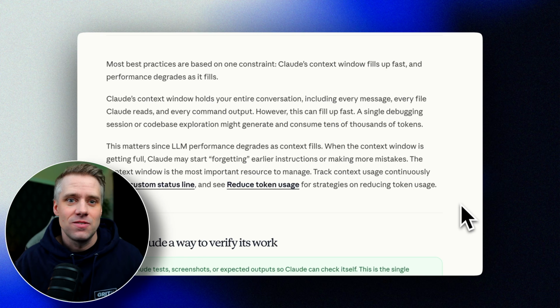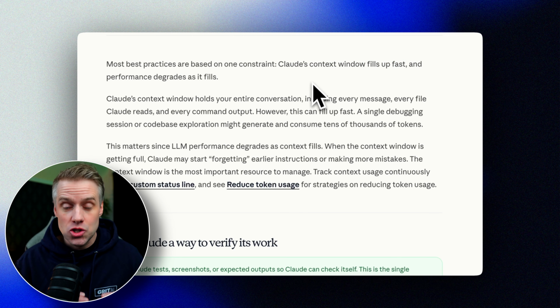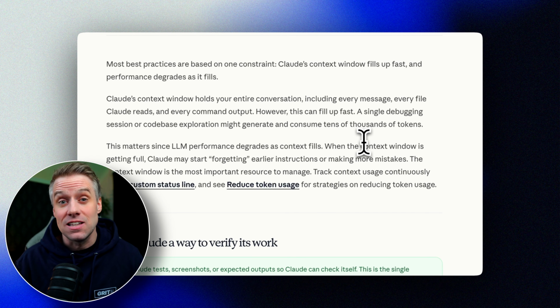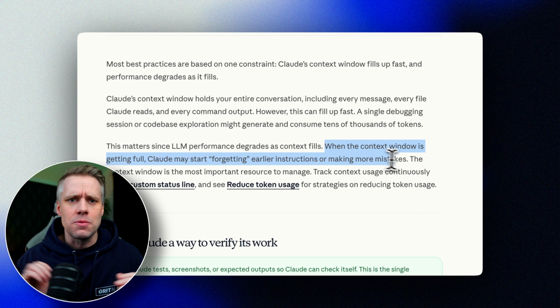Context is king, but also a scarce resource we really need to treat with care. Anthropic says this explicitly. Most best practices are based on one constraint. Claude's context window fills up fast, and performance degrades as it fills. This is the core insight. Everything else flows from here.